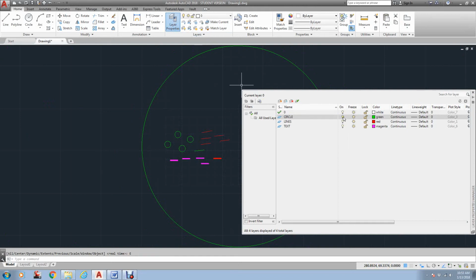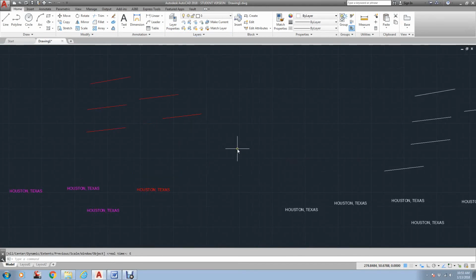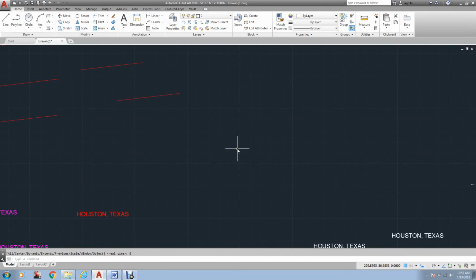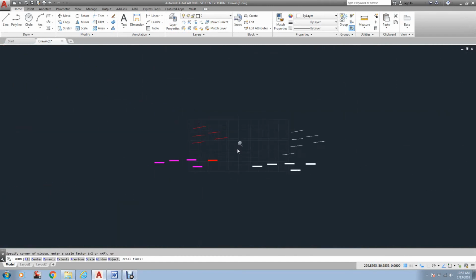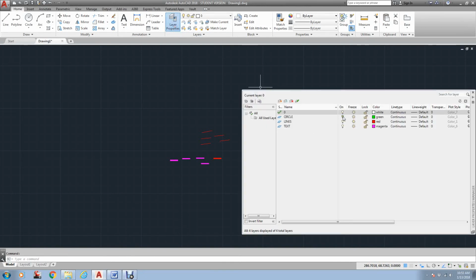Now I'm going to turn off the green. Now when I do Z enter E enter, nothing happens. I can zoom in like this, and if I type in Z enter E enter, AutoCAD is still recognizing that circle is there. So that is the big difference. When you turn something off, AutoCAD still recognizes that it's there. You just can't see it. But when it is frozen, it is totally ignored.